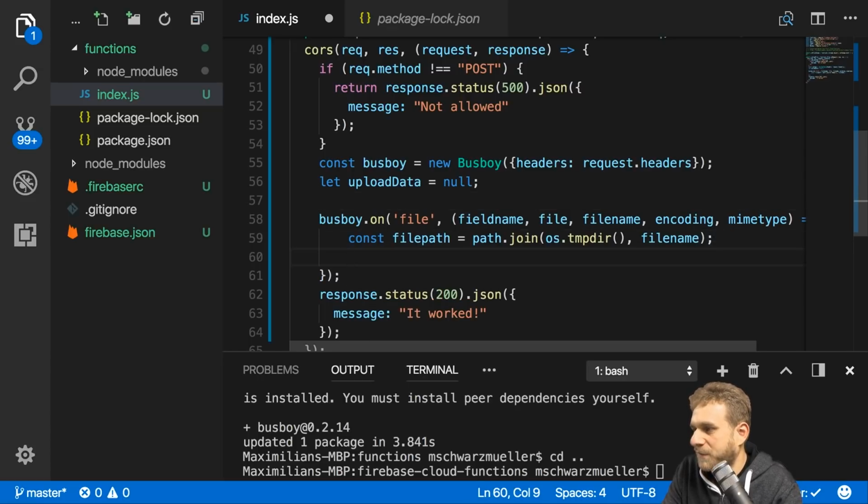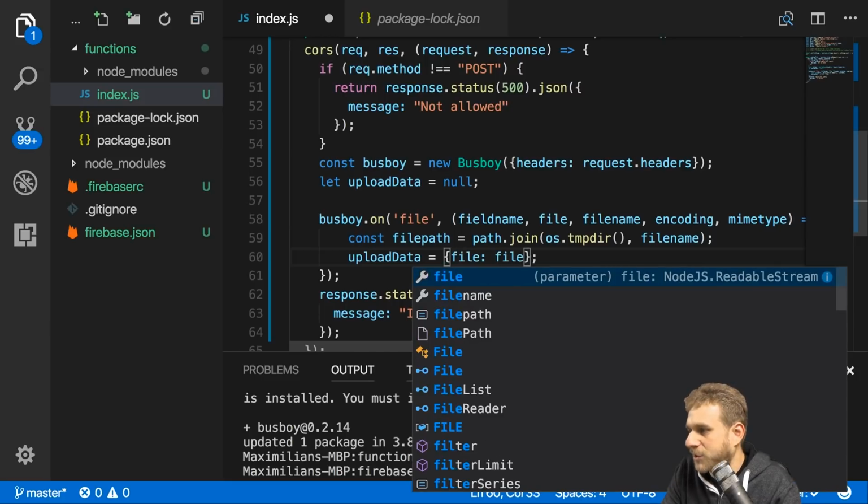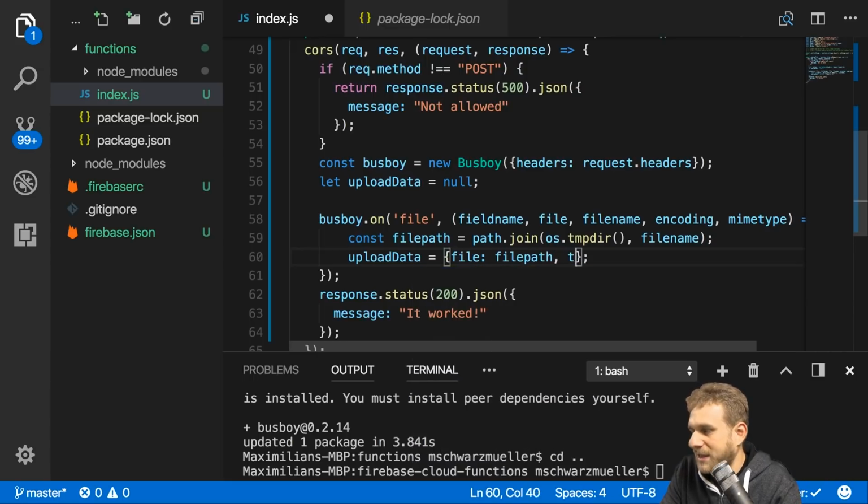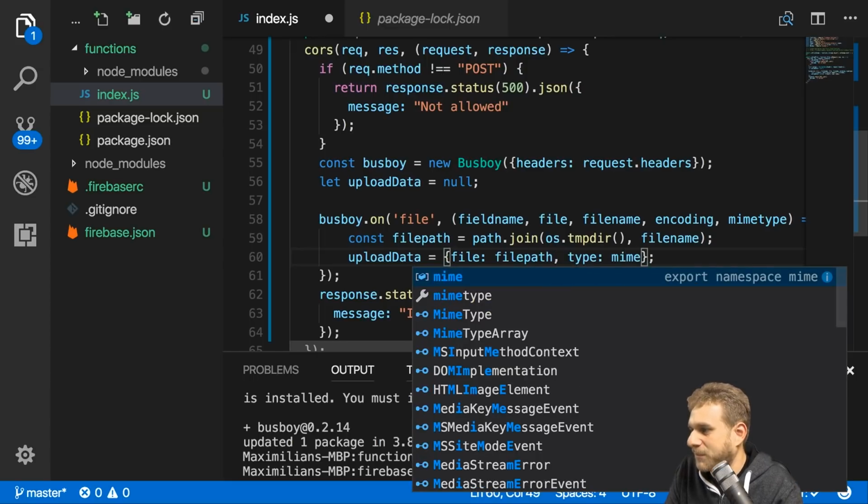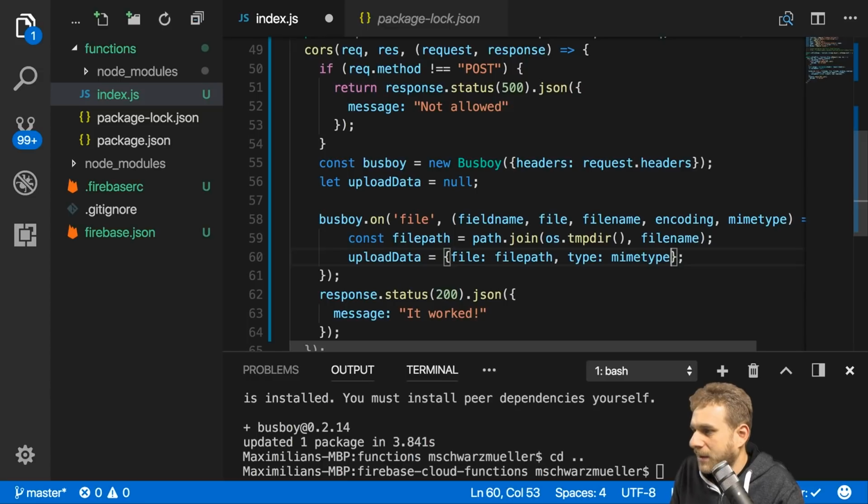Inside of busboy on file, I'll then set upload data to a JavaScript object, where I will set my file to the file path I created here, and where I set the type to the MIME type busboy detected. Now, why do I set it up like this in a variable?